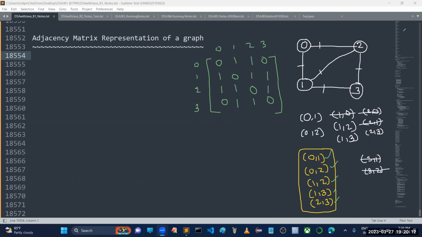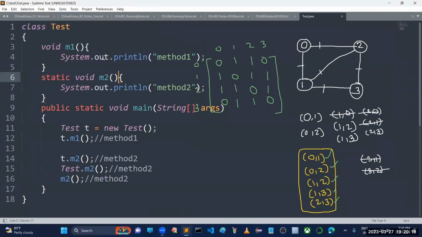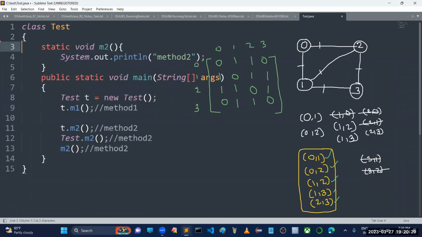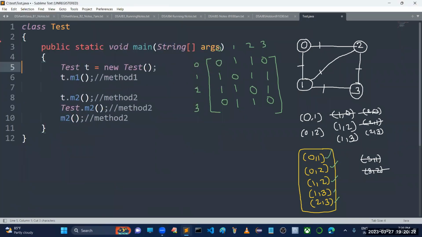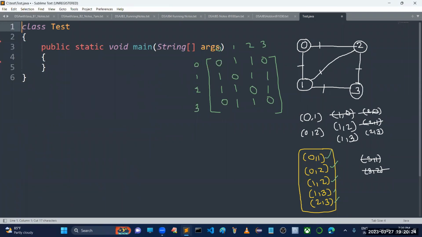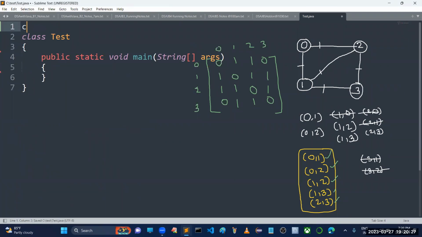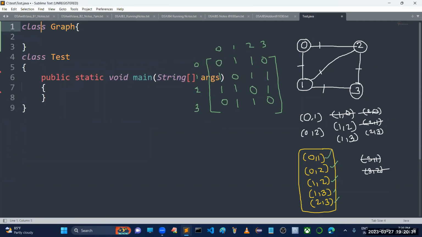Right. Now I'm taking a program. For implementation purpose, I want to take a program. Let us see how it will work. Okay. I have the main method here. Now what we have to do here, I am taking a class called graph. Okay. I am defining a class called graph.